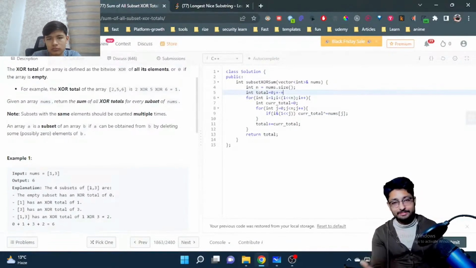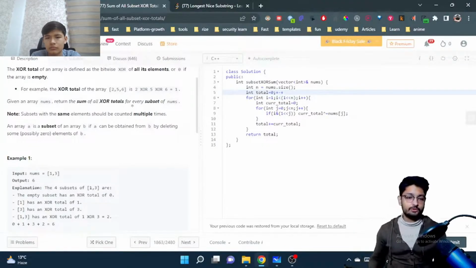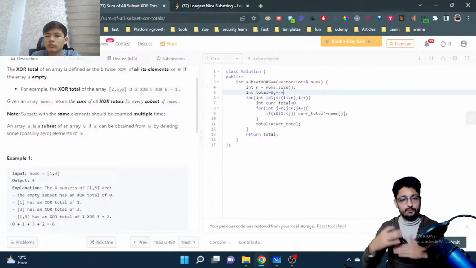So you just have to find all the subsets for that given array. And then among all the subsets, you have to find the XOR total. From the subsets, you will get separate arrays. Then you just find the XOR of all the elements in that particular subset, add the totals of all of them, and return the answer.